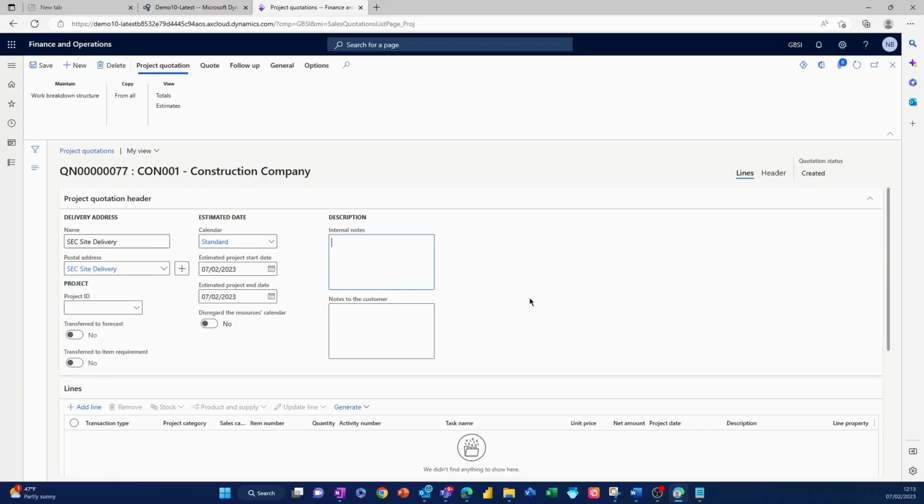Internal notes are just for our use and will not appear on any external documentation. External notes do appear on the quotation itself. So I'm going to say, please contact Alex next week. We have a spell checker. To follow up, although of course Alex would probably follow them up as well. And let's say thanks for that. This is just a quick note on here.